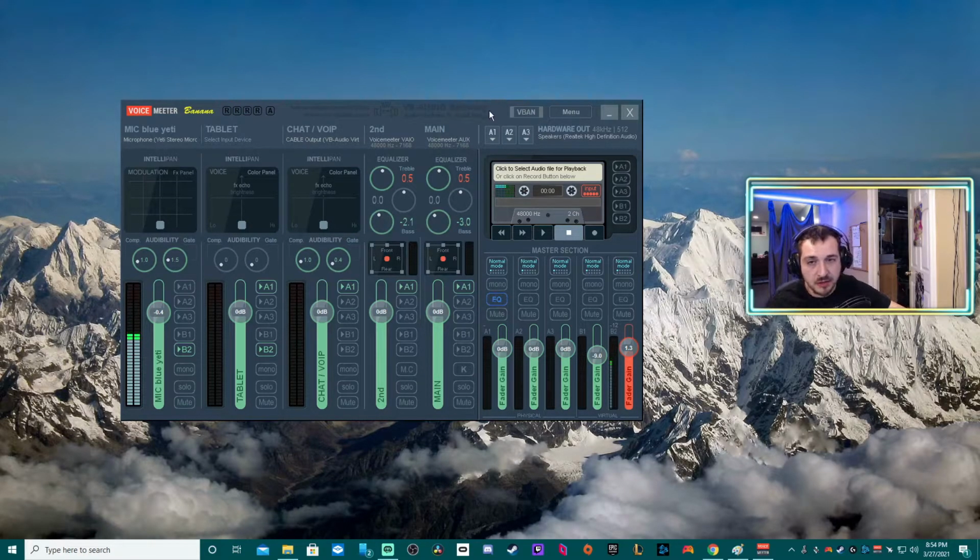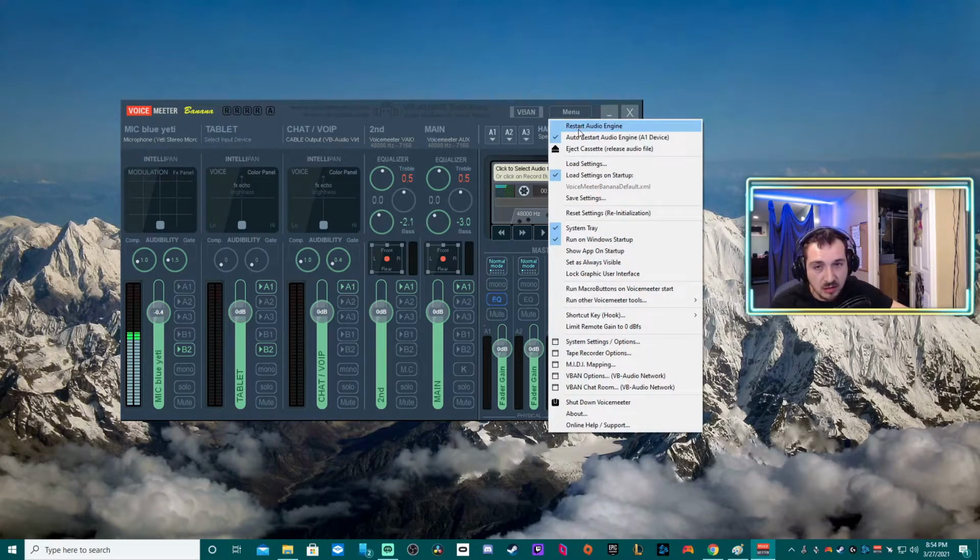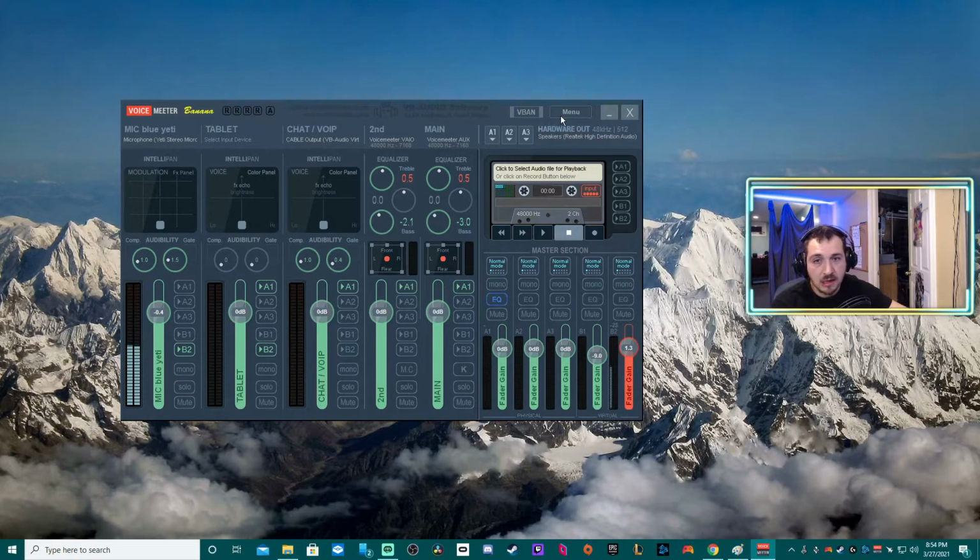And if you're wondering why is my microphone not working, or why can't I hear any sound, that is simply, you need to restart the audio engine on Voicemeeter. So you go to menu, you go, and boom, bada bing, bada boom, your sound will be back. There's the last thing you need to keep in consideration.